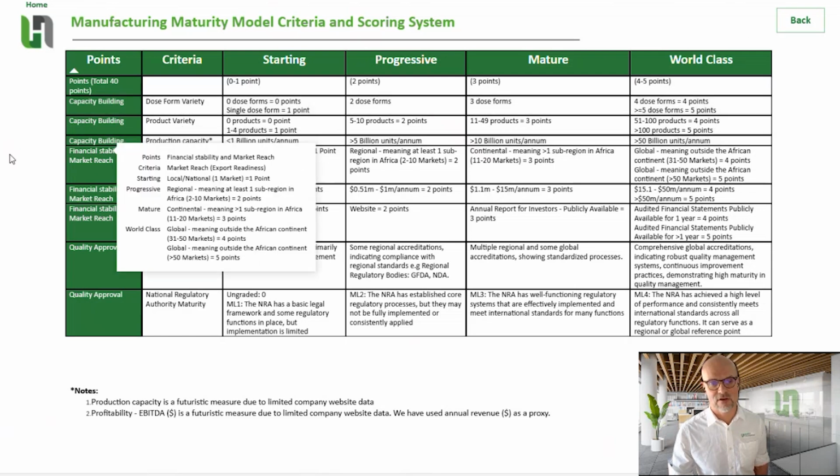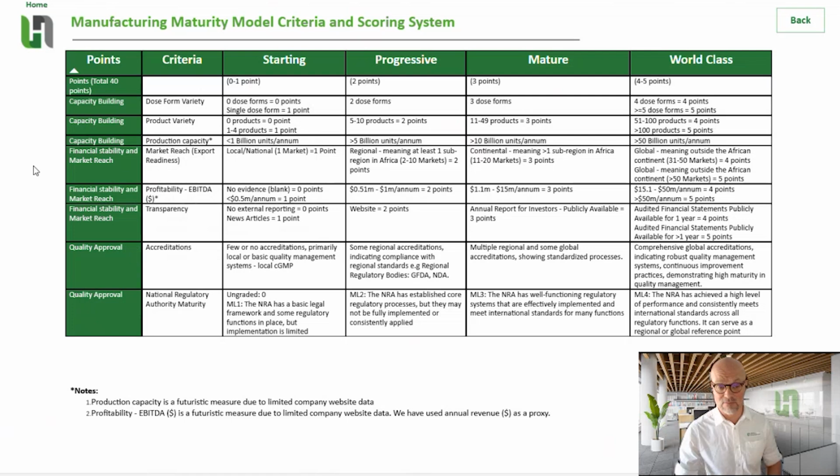There are criteria on financial stability and market reach, the number of export markets, level of revenue and profitability, and transparency in terms of external publishing on their financial details. There are also quality accreditations such as ISO, PQ or US FDA, and finally the maturity of the national regulator in the country in which the manufacturer is based, with increasing points awarded for more mature, more sophisticated attributes for each manufacturer.